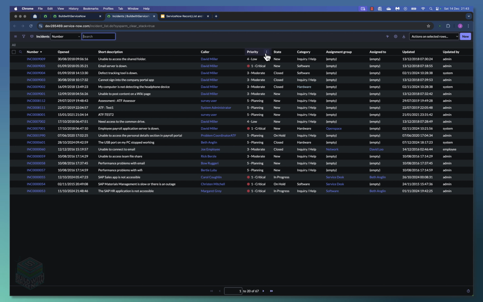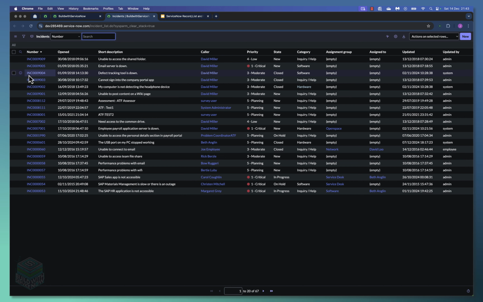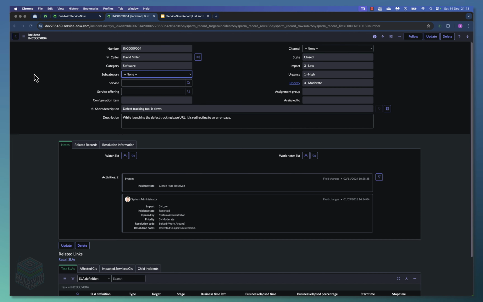And we can see the state: new, closed, new, on hold, closed, displaying all sorts of states within the records. And as our diagram displays, we've got our incident number. Everything here will be the row. When I talk about row, I mean everything like that. And these are columns. Let's open this record and it gives us the record information. This is the whole record.